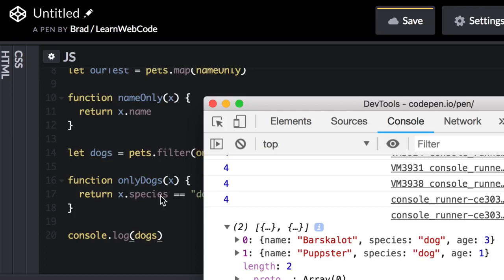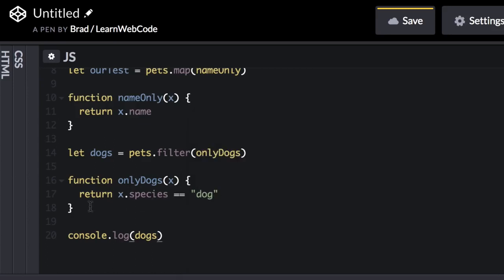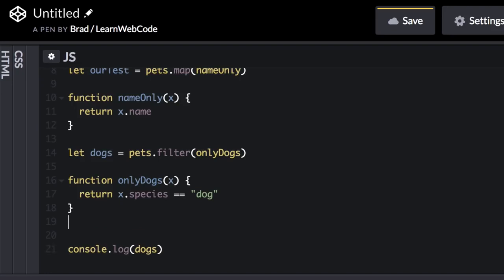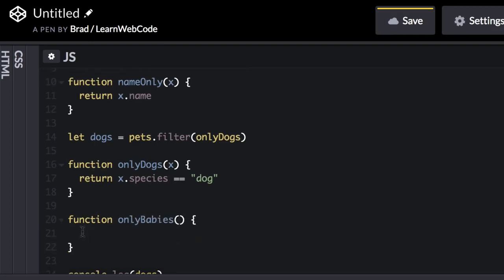Now really quick, I just want to do one more thing before we finally get to the aha moment of this lesson. Back in our code, right beneath our onlyDogs function, why don't we create a brand new function and call it onlyBabies. So function onlyBabies, parentheses, curly brackets. We could use this function if you imagine that we only wanted an array of pets that were younger than the age of 3. So within the parentheses, let's include a parameter to work with the current item, and let's say only return true if x.age is less than 3.